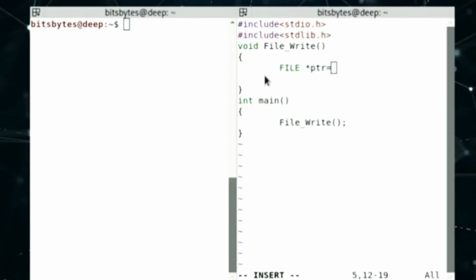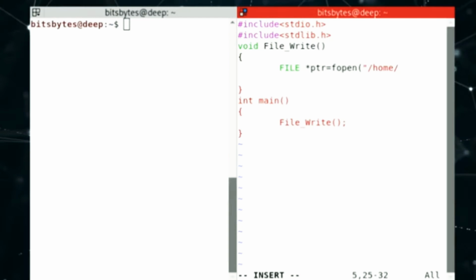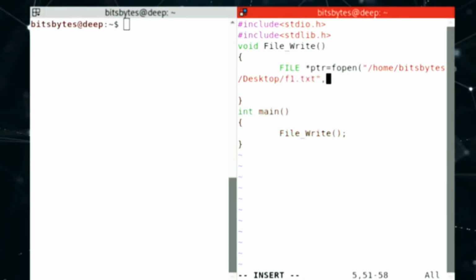So f pointer. How can we know where? fopen is a function that returns the file pointer, a file type pointer. First we write the path of that file, where you find the file or where I want to create it. I want to create that file on the desktop, and my file name is text. We want to write, so we use w.